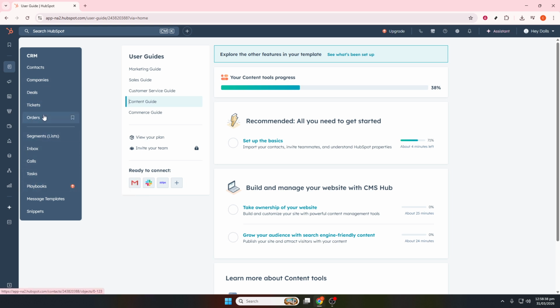Inside any contact record, start tracking activities. Add notes from your conversations, log calls, and track emails. Over time, this creates a reliable history that keeps your team aligned and helps you pick up where you left off without guessing.